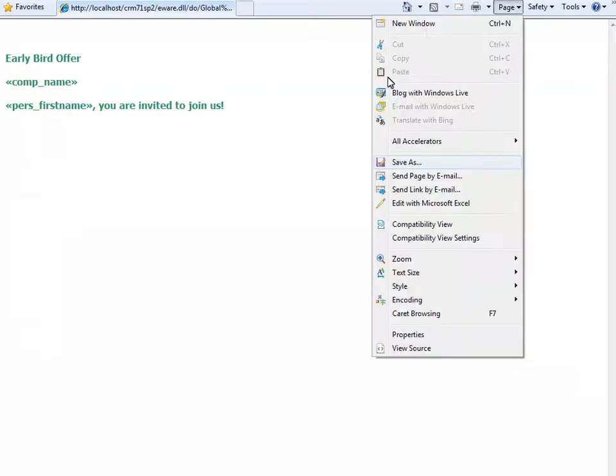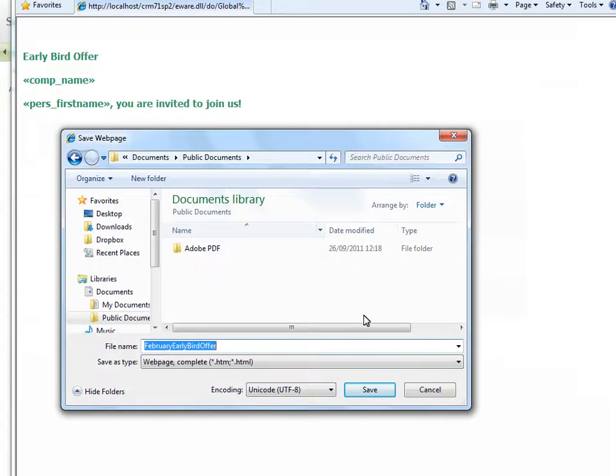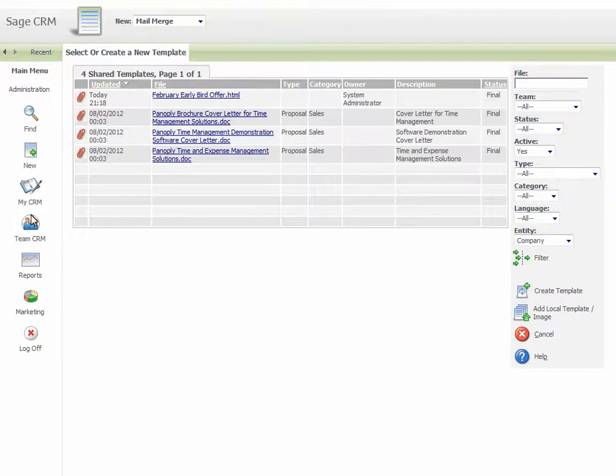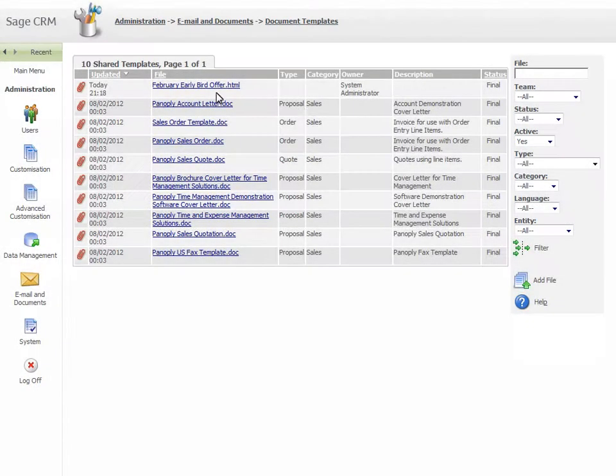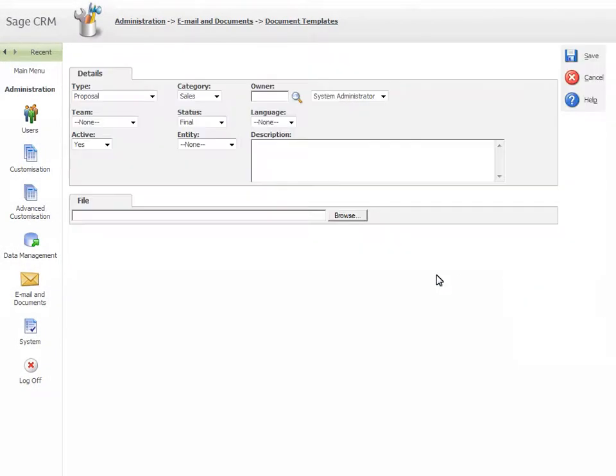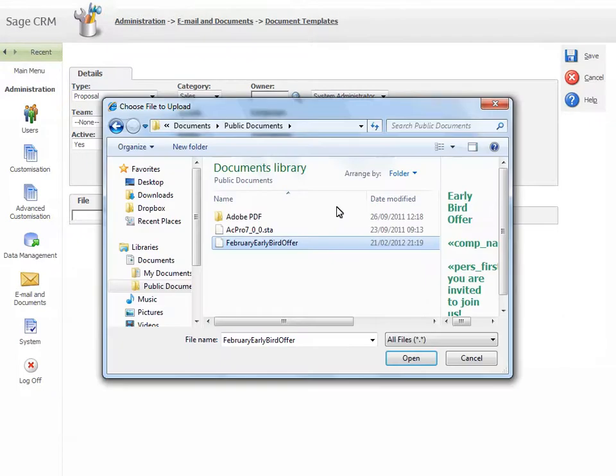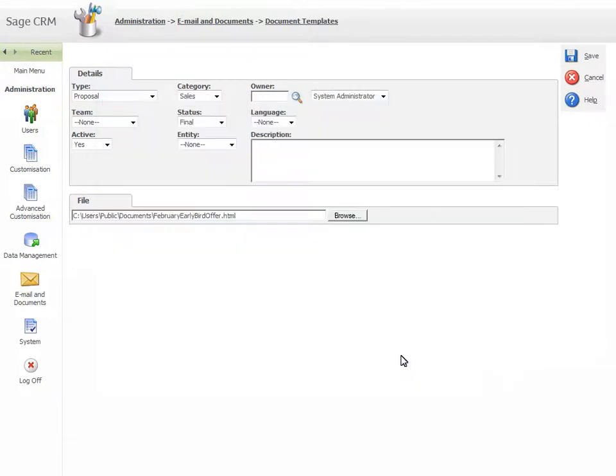Save the source on your desktop. Go to Administration, Email and Documents, Document Templates, and select Add File. Select the template to upload. Set the entity drop-down to the entity where you want the template to be available during a merge. And save.